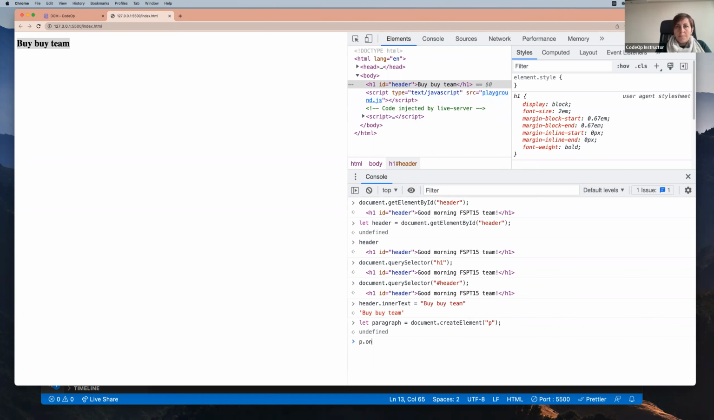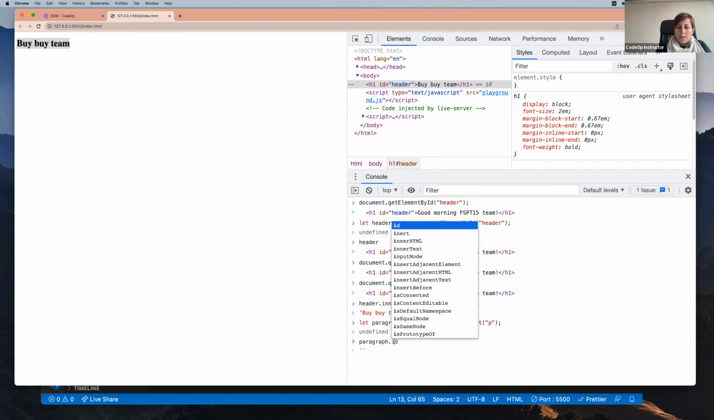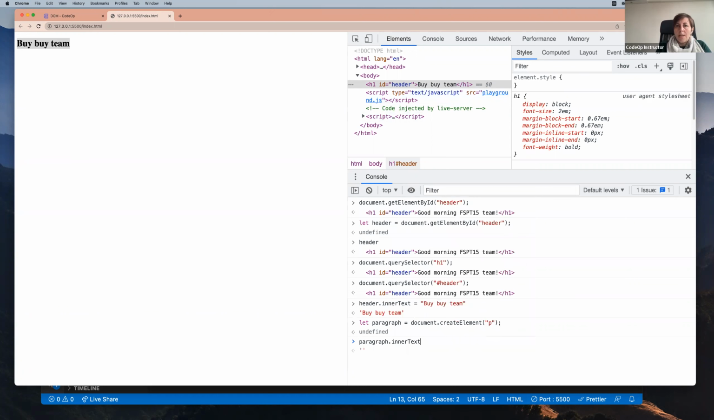So now this is called paragraph, the one that I have created. And I can also set the inner text to be something. Okay, I have set this, but you see also that it doesn't appear anywhere on the page, and it's not appearing here in my code either. Why is that? Any ideas?